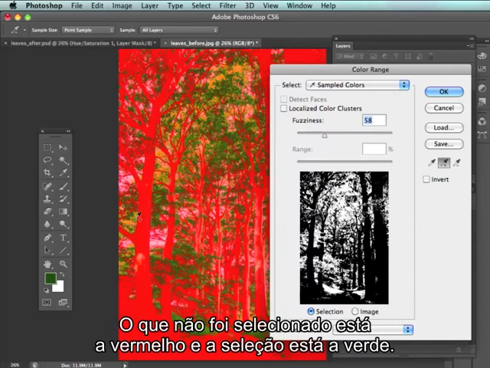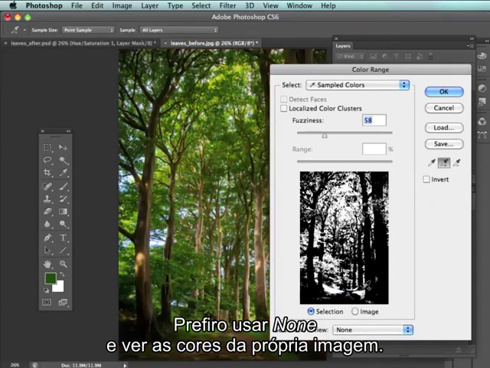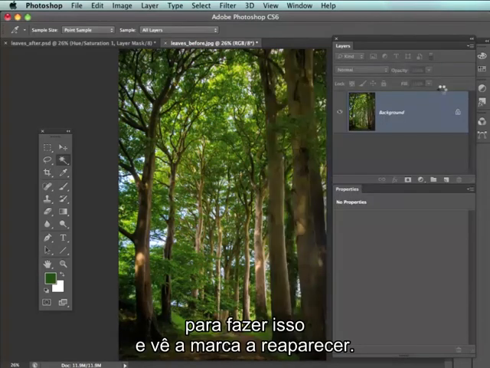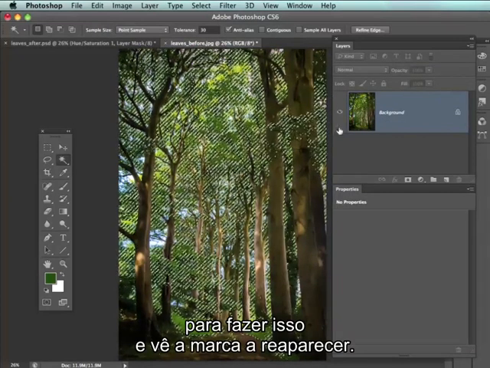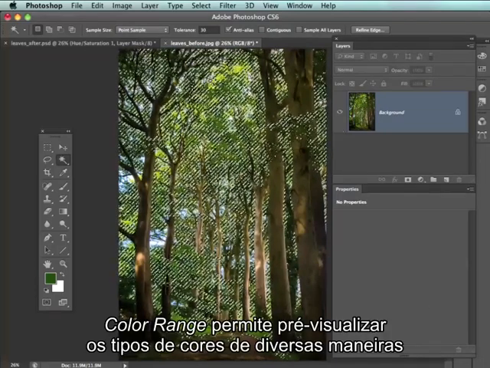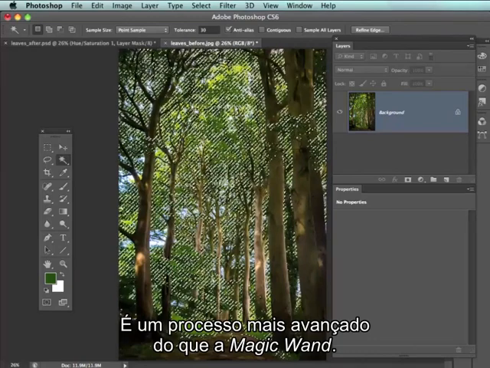So unselected areas are red, but the selected colours are showing up as our greens. But I quite like using none for the moment and just seeing the actual colours in the image itself, and we're now ready to make a selection based on these colours. So click OK to do that, and you'll see the marquee reappear like so. So the colour range tool gives you a variety of different ways to preview the type of colours and the range of colours that you are going to select with your marquee, so it's more advanced than the magic wand.